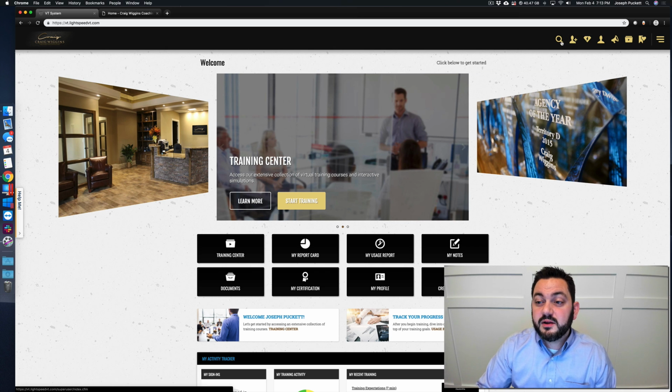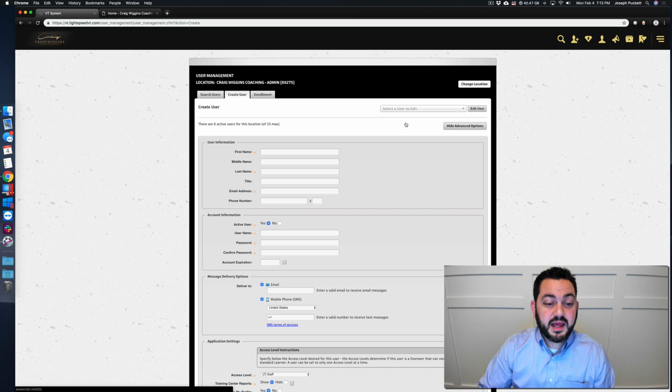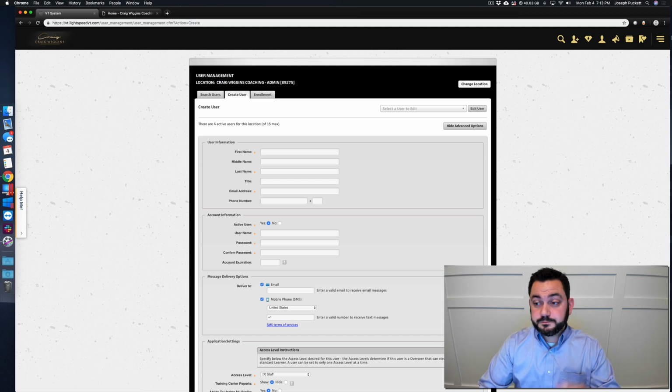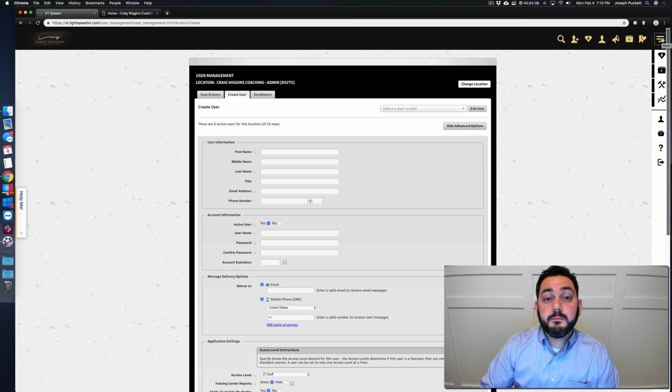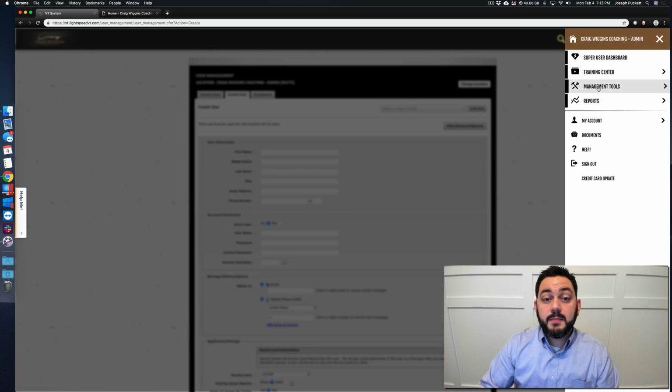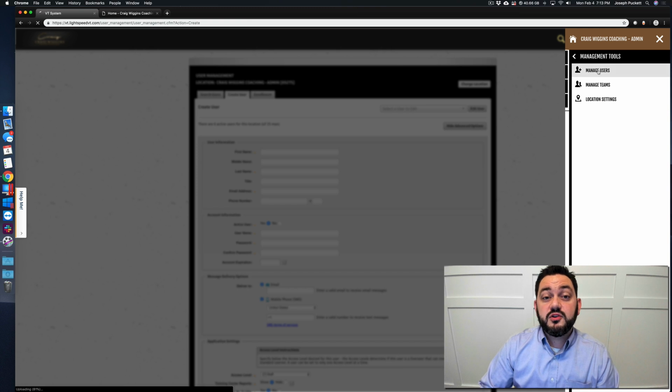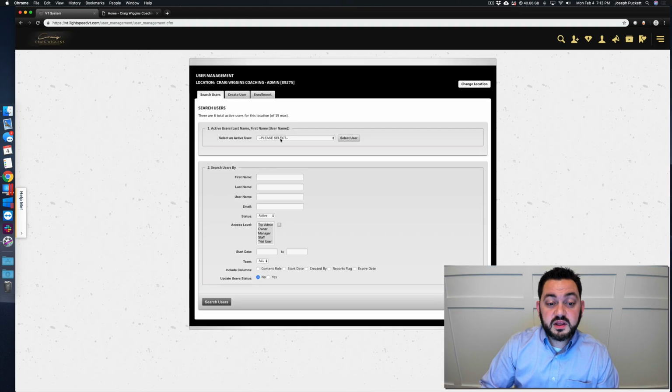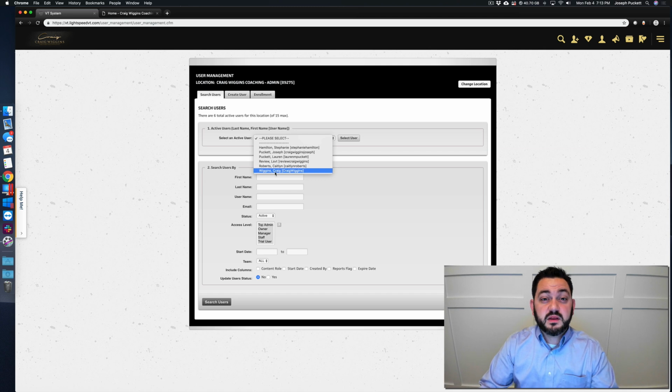See this little button here at the top? This little plus sign with a little dude, add user. Let's click on add user. It takes us straight to this part here. Now, if you also look in the menu, these three little lines here, and then go to management tools and manage users, here you'll see where you can search for existing users to edit content roles or things like that.